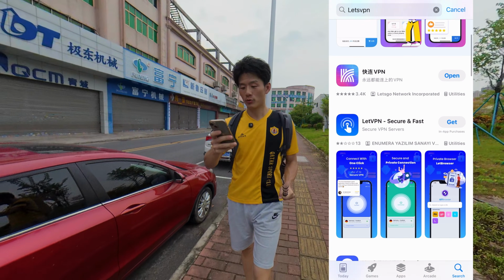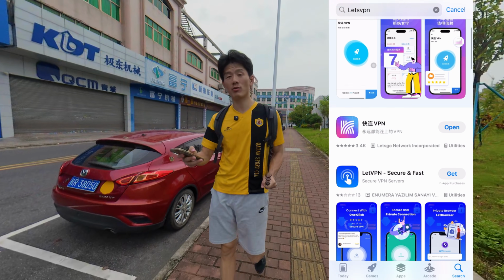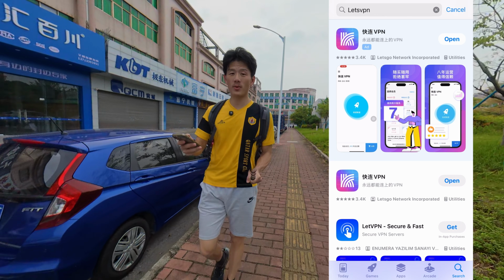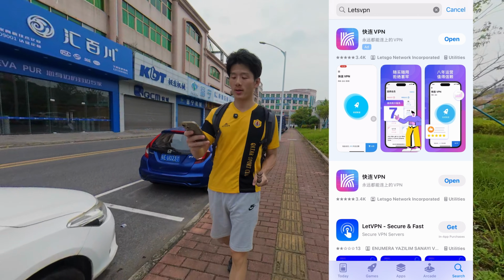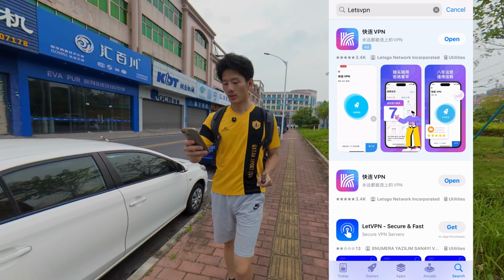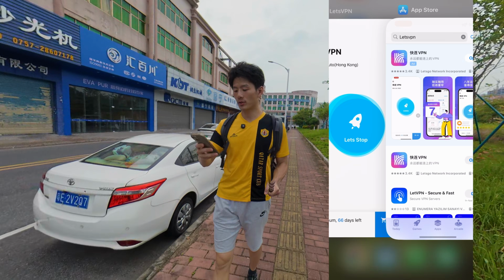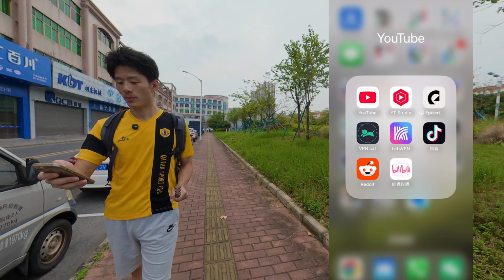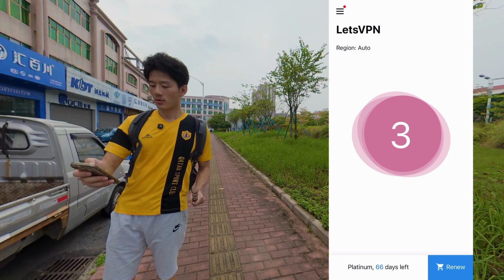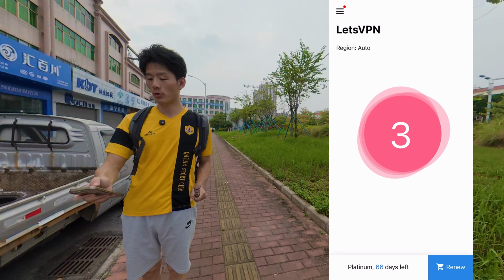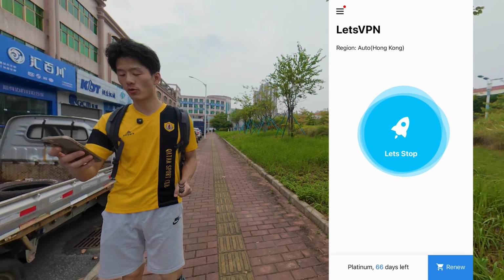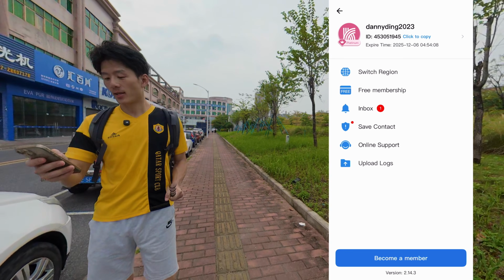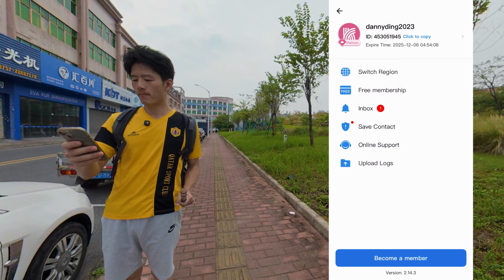I used to use NordVPN as well, but I don't know, somehow that got banned in China. I guess I can't use that in China, or maybe there's something wrong with my VPN app. But I use this one, so you click open. After you download it, actually here, Let's VPN. So stop and let's go. Quite simple. I actually used auto region, so it connects me to Hong Kong, which is the closest service point. And I'll show you. There's a price.